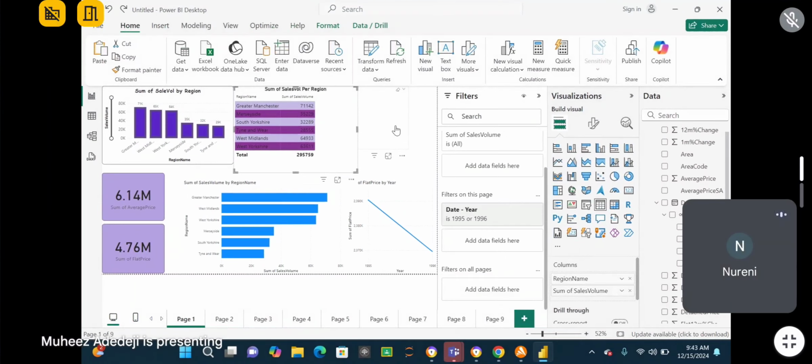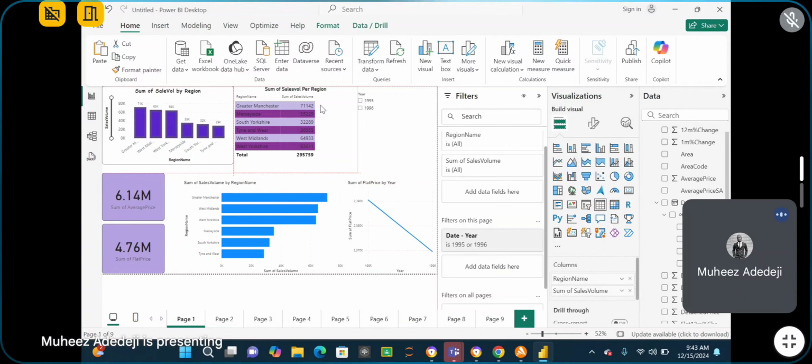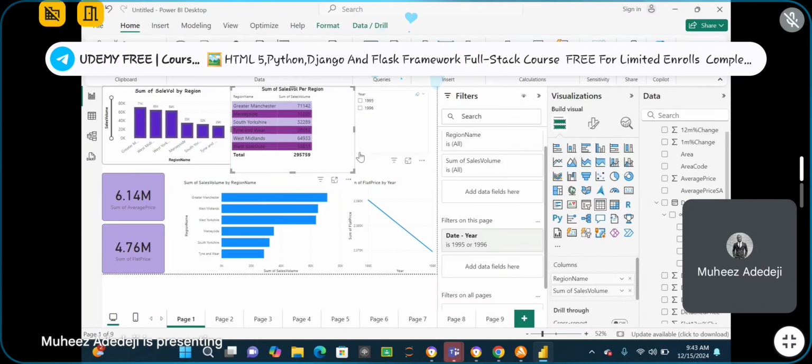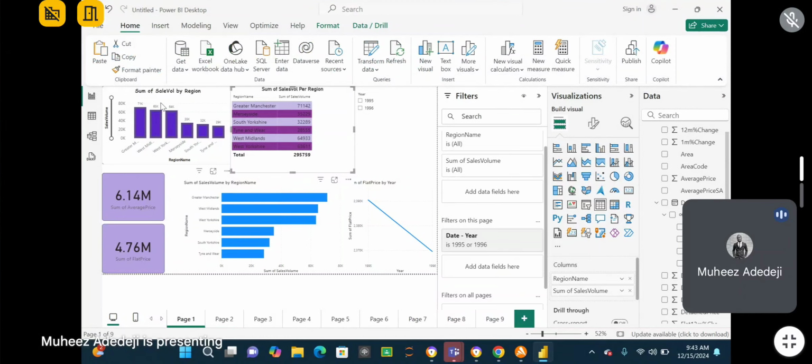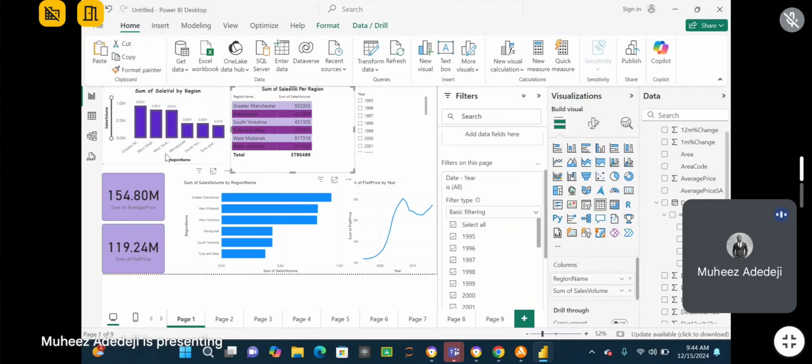Yes. Sorry, I was trying to move this thing and speaking at the same time. So yeah, I said even though it does not feature the year, these summations that we have here are for all the years. So once you start filtering out some years, it's going to start affecting your data, because like I mentioned before, when you create this visualization, it is adding Greater Manchester for all the years, West Midland for all the years, West Yorkshire for all the years.